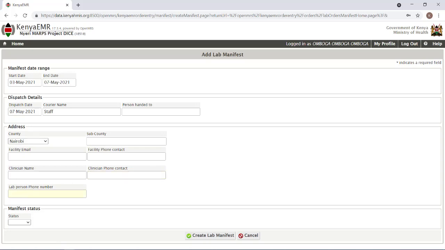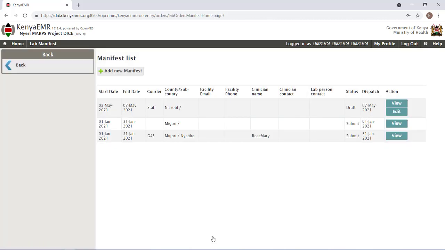We need all these details entered in the lab manifest, and then under manifest status, we will first have this status as draft. Why? It's because we will keep on adding the orders as they come in until we get to the last sample to be dispatched with this manifest. That is when we'll come back and change the status to submit. But so long as the orders are still being made and added to the manifest, then the status will remain as draft. Once you have updated the details, click on create lab manifest to save the form, and we now have our manifest already created.